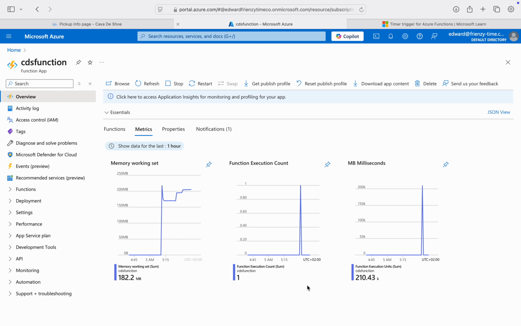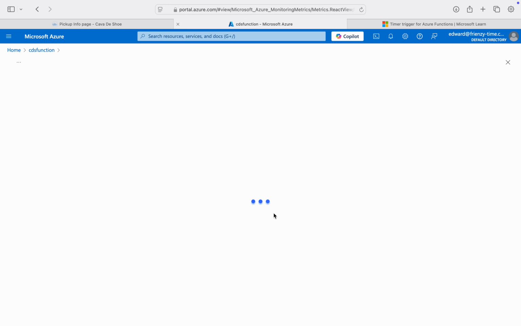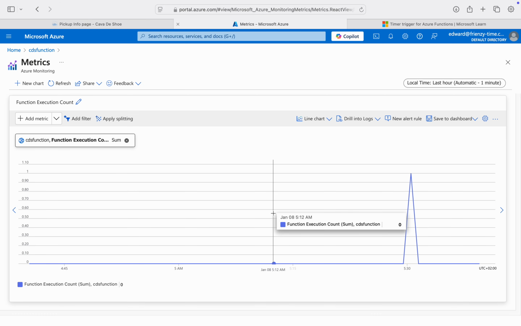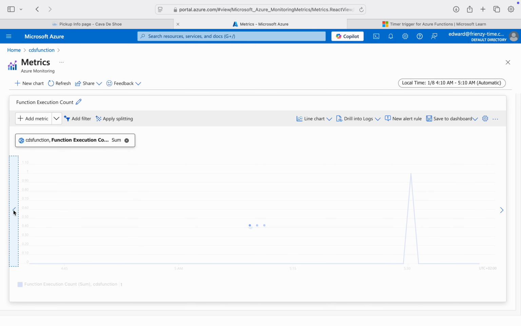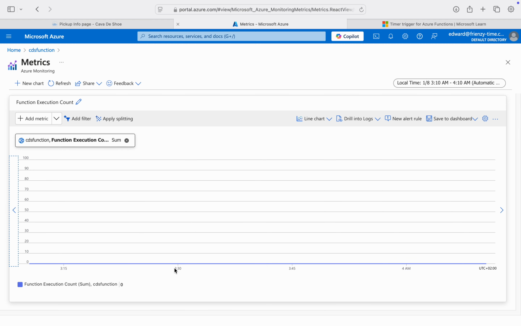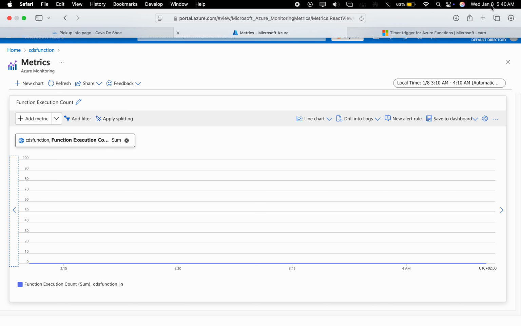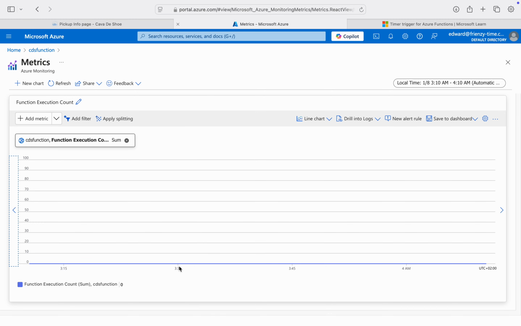So here's the thing. The most important thing that tells me this fired is the function execution count. So why did it not fire? Let me tap on this to get a bigger picture. Why did it not fire at 3:30? Remember I told you, why was it not firing here? As you can see the time, there we go, 3:30 a.m. on January 8th, which is today. But why did it not fire at 3:30?